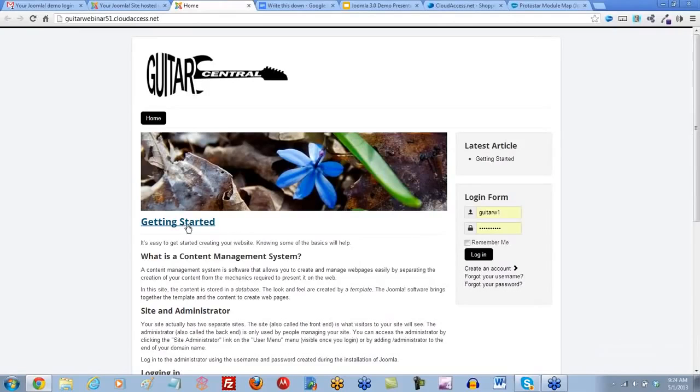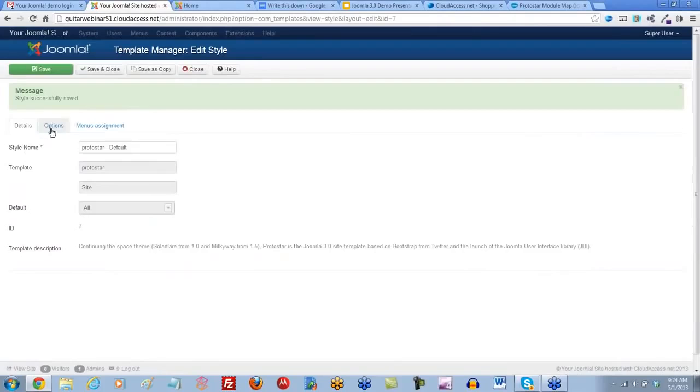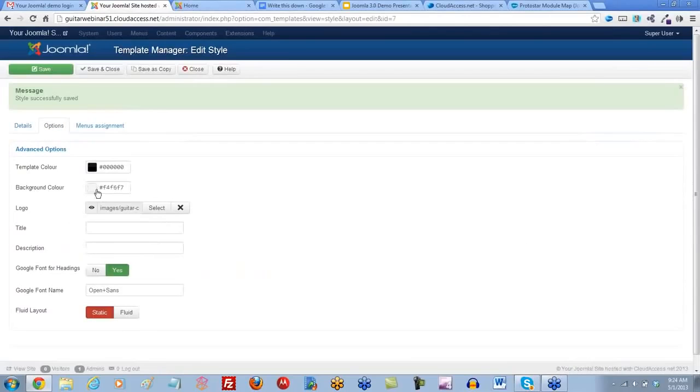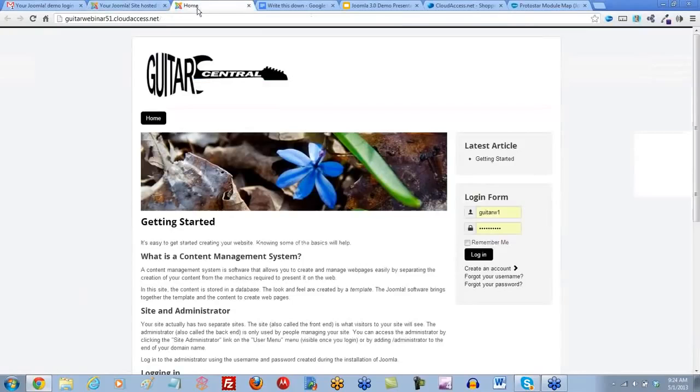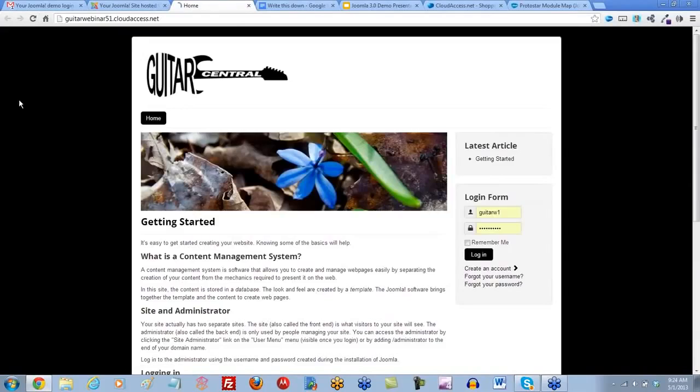I'm going to leave it at black for now, but I might change it back a little bit later. Let's go ahead and go back to Options. Notice the background color here too. You can change this. I will move this to black as well to kind of match our theme. Let's go ahead and save here. Return and refresh. The background is just that. It's the background behind the main container.